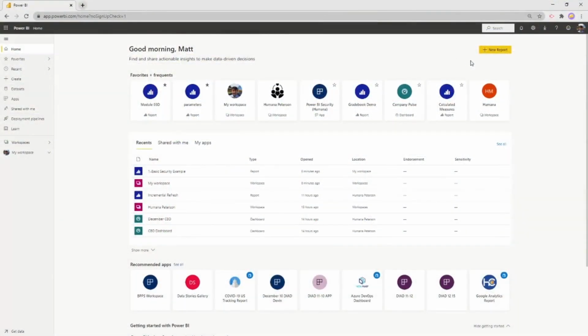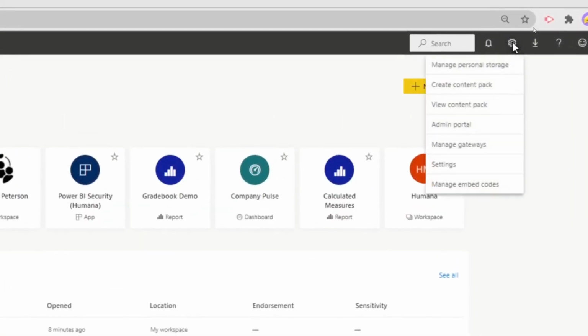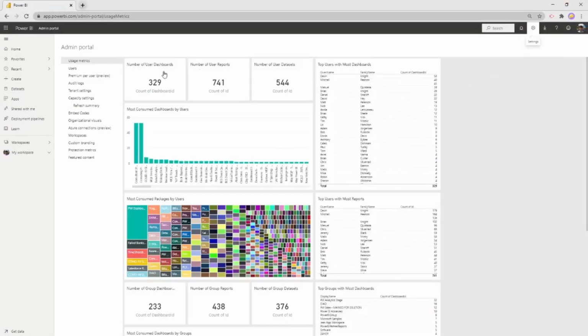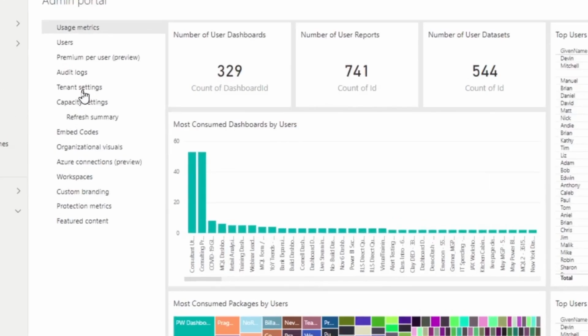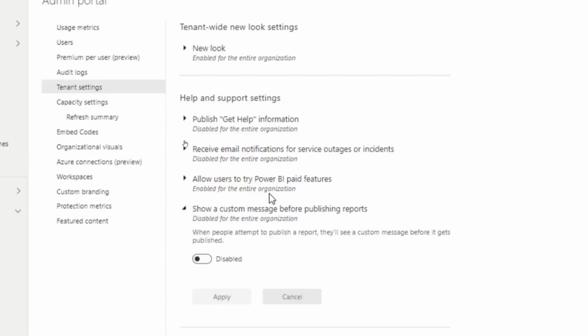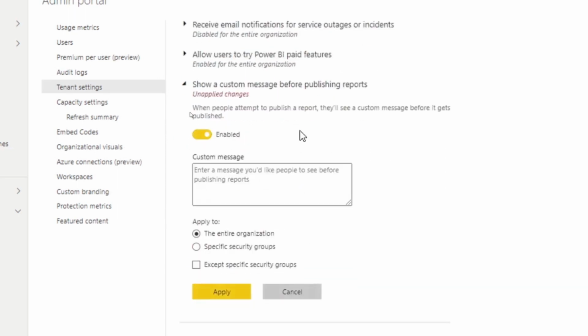So where you're going to go is you're going to come up to your settings icon in the Power BI service, and you're going to go into the admin portal. So again, you would need to have rights to actually view this in the admin portal, and it's going to be located under your tenant settings. So under the tenant settings, and then it's right here under help and support settings. It's the show a custom message before publishing your reports. And so if we come over here, it's currently disabled. So we're going to enable it. And I'm not going to actually do this for my company.